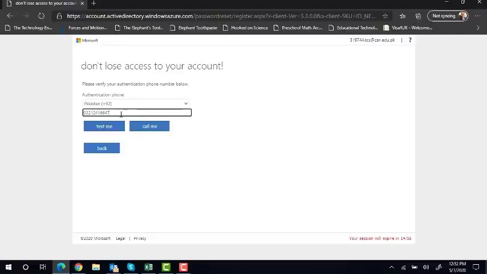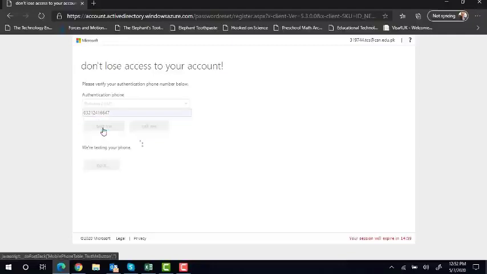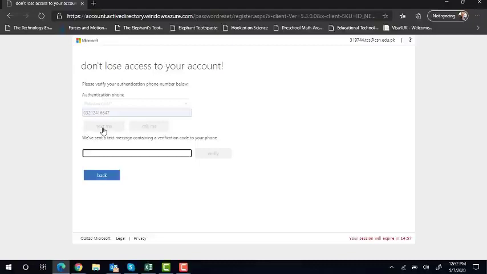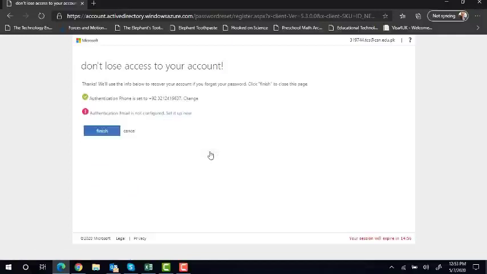So I have entered my mobile number over here. When I click on text me, a verification code is going to be sent to my phone. So I'm just going to see if I get that verification message on my phone. Now I have received the code. It's 858626. When I click on verify, it has checked that it has been verified, and now if I ever forget my password, I will simply enter my phone number and I will get a verification code to change my password. I'll click on finish.